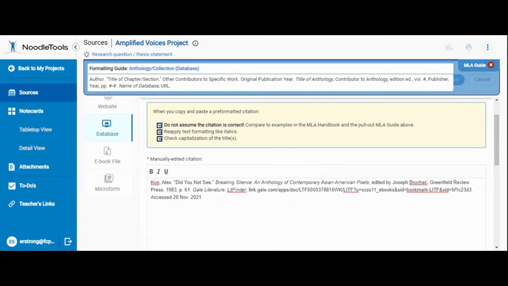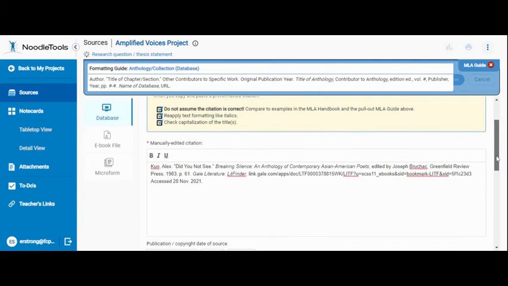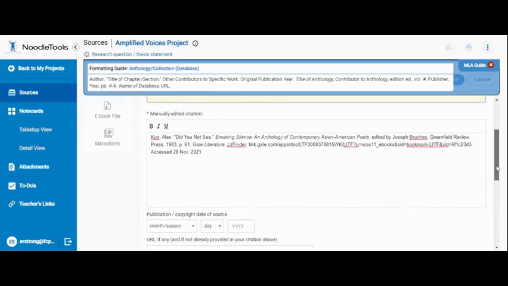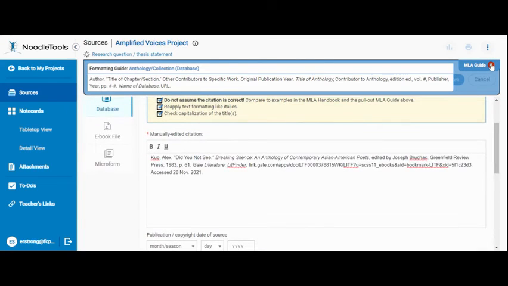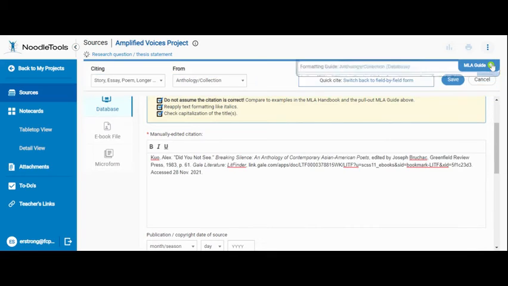The access date isn't required, but it's a good idea to include it in case you need to go back and reference the date that you got your citation from. So after you've gone through and you have checked everything to make sure that it has been done correctly, you can go ahead and close that little MLA guide pop-up.